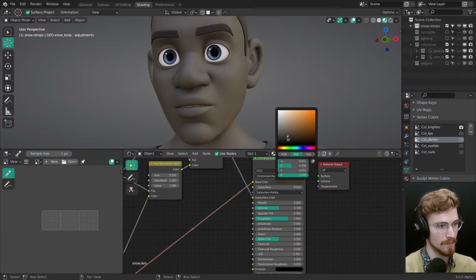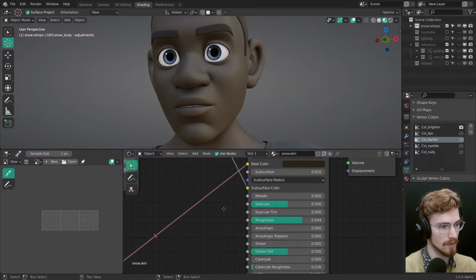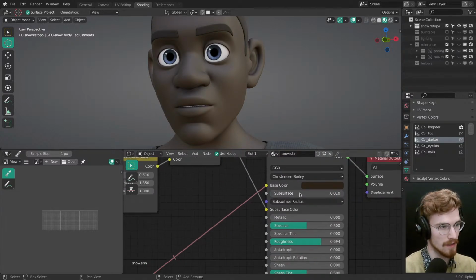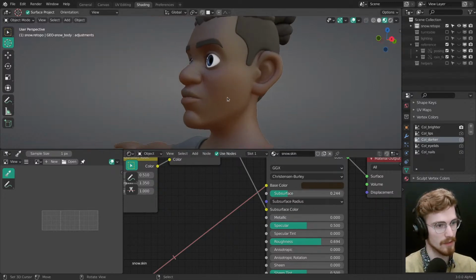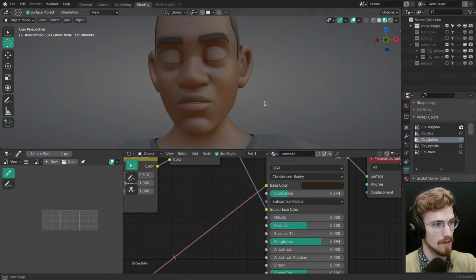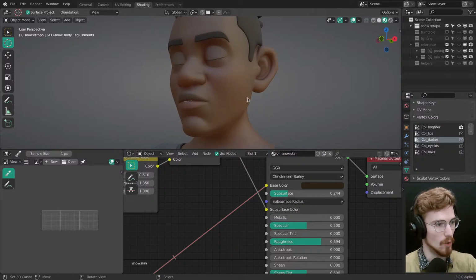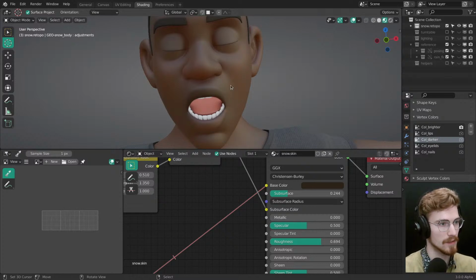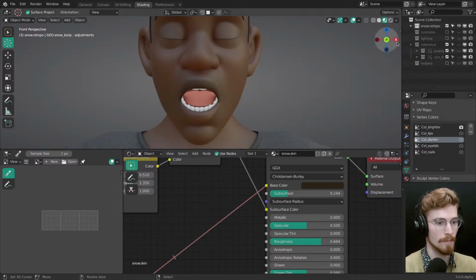So now, if I make this a darker color, I can maybe see the effect of the subsurface scattering a bit more. The more I turn it up, you can see the more waxy it becomes. I'll just open the mouth for this. I think that's actually a nice thing.